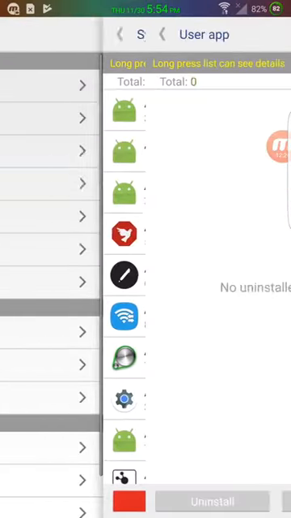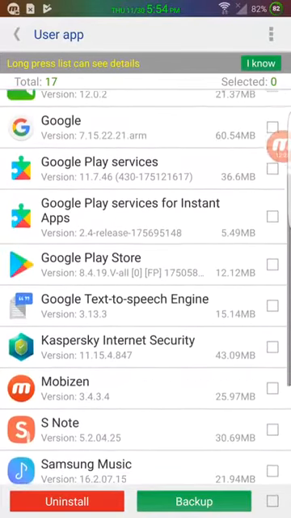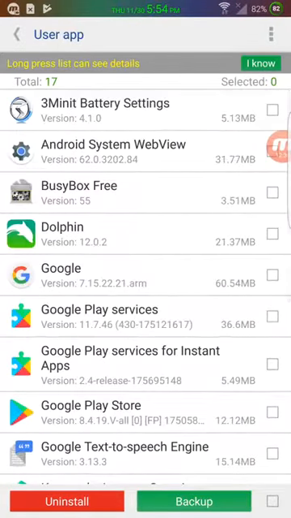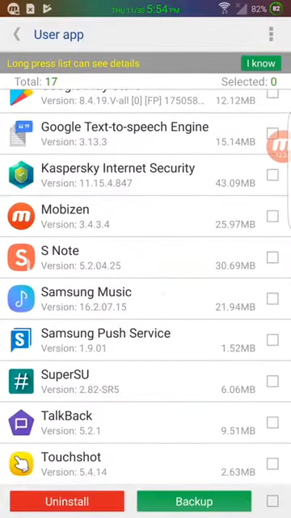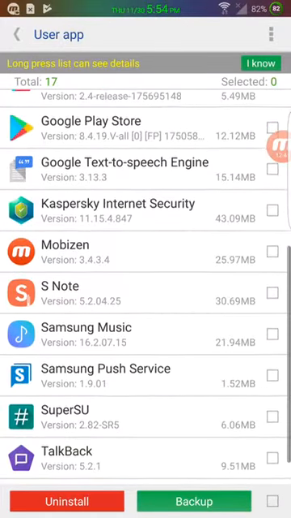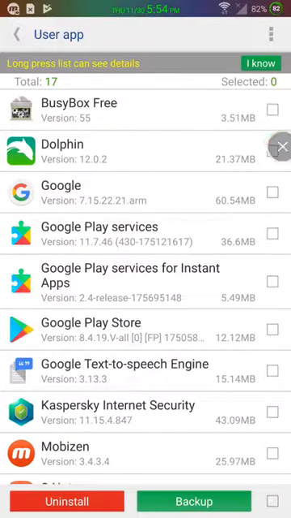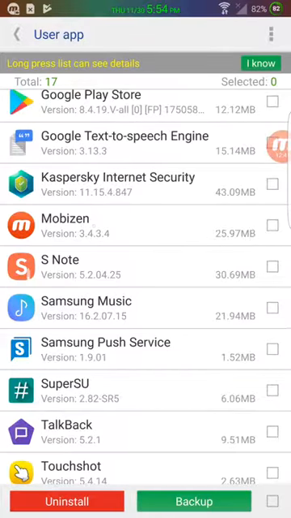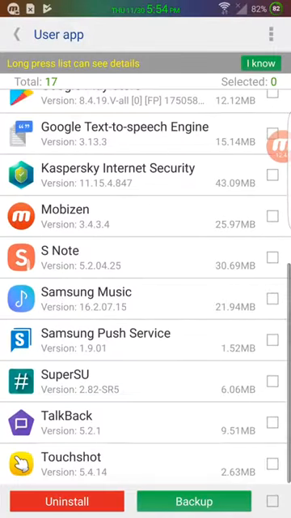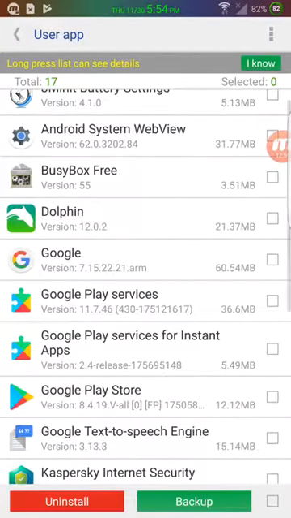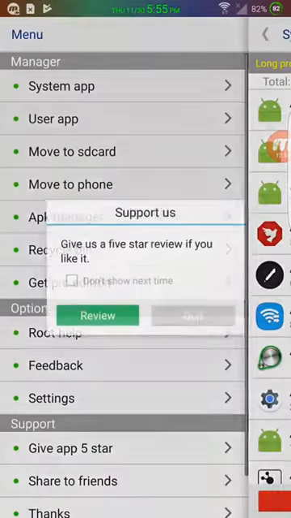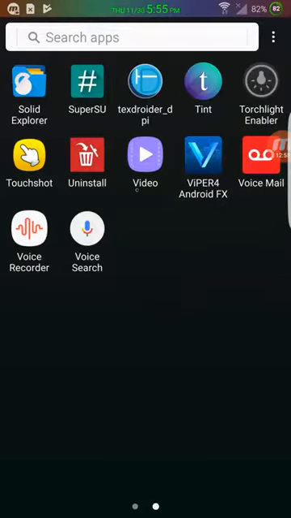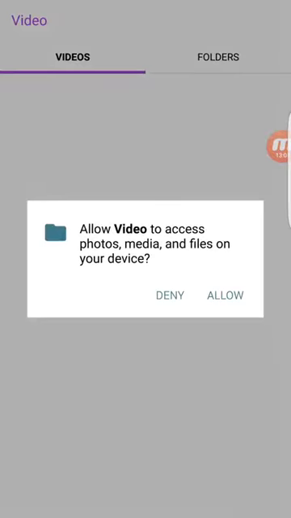You could see under the user app, these are just the apps I'm really using. This will be Zen because I'm using it for video purposes. But that's pretty much it. So quit, and then that's your S8 video.